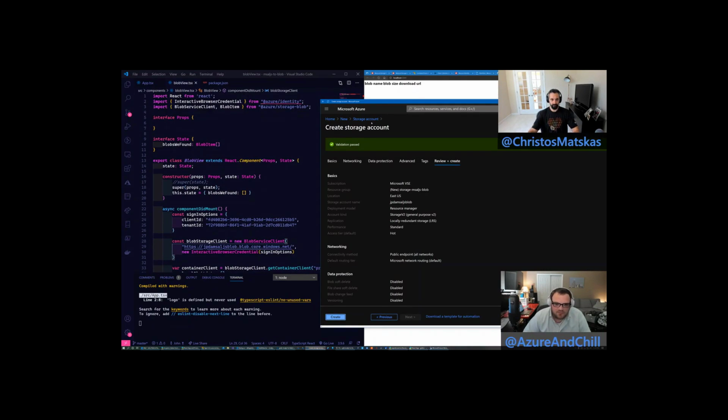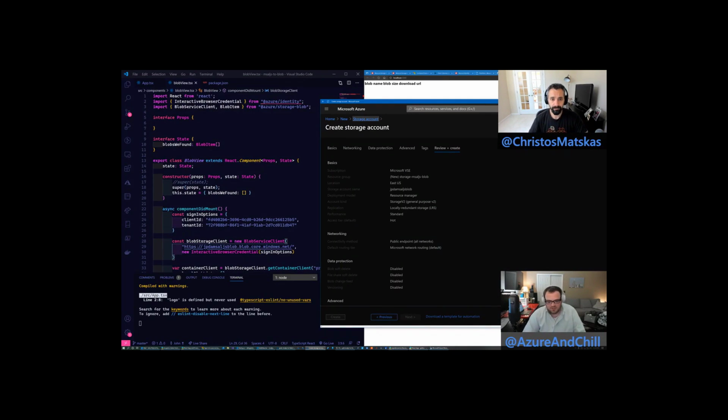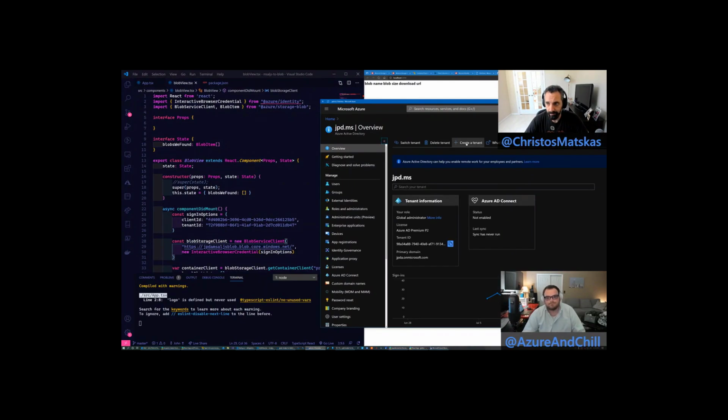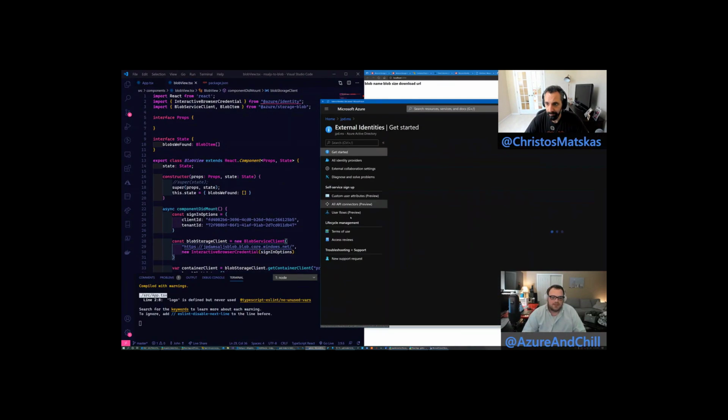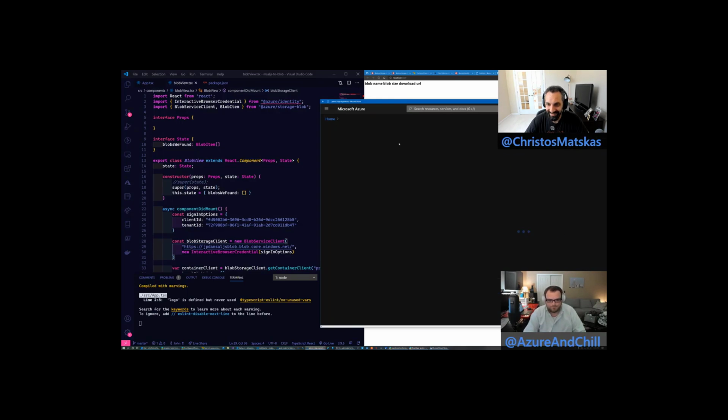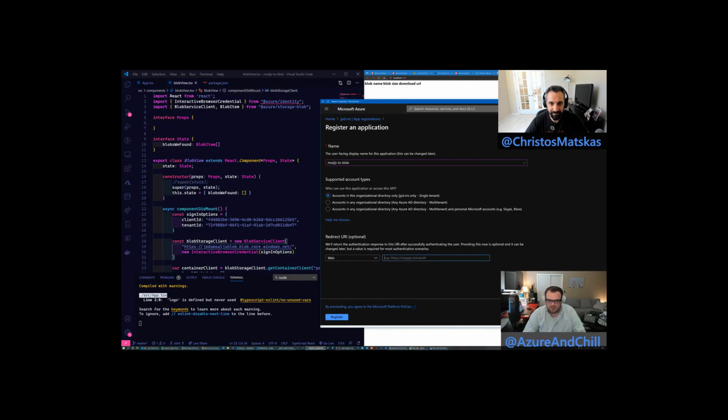Let's get this created. Now, while this is creating, we've got to go do Active Directory. We've got to go create a new app registration in the other tenant. Of course. So let's go create a new app registration. Msal JS2 blob. Account in my directory. Localhost 3000.